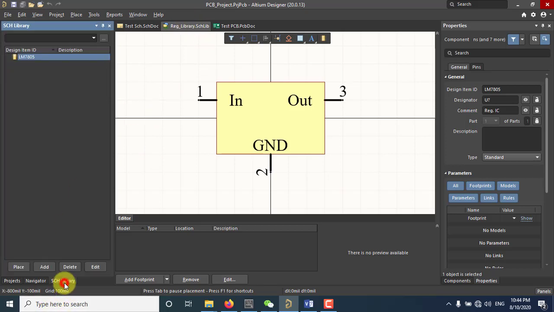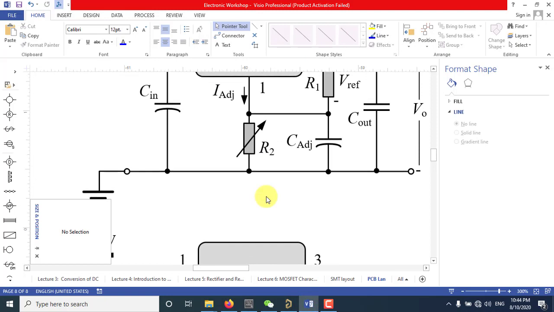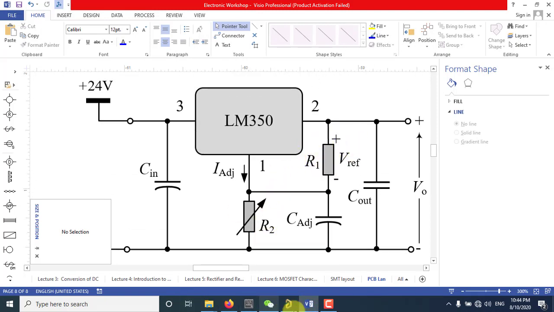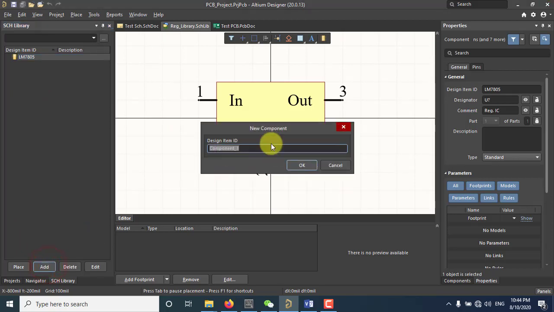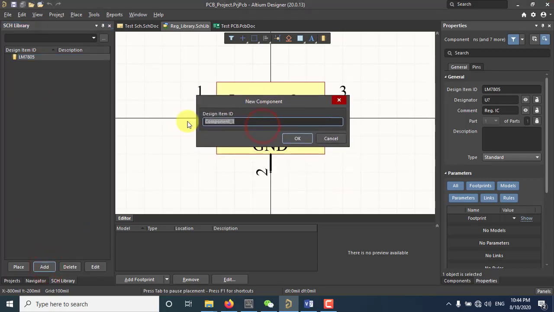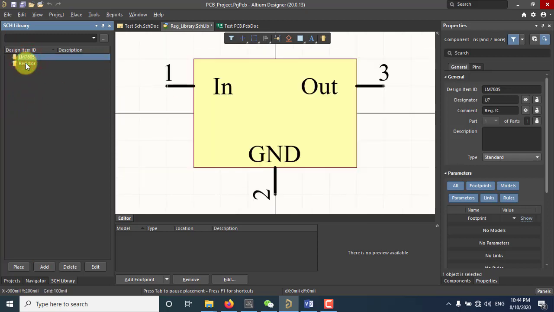So if we want to add another component here, for example, in this project, I need a resistor. So to add a resistor, let me get back to the schematic library, and here I'm going to press this add option, and it will ask me what is the design ID for the new component. I'll call it a resistor. So now you can see in this list that in addition to LM7805, we also have a resistor here.